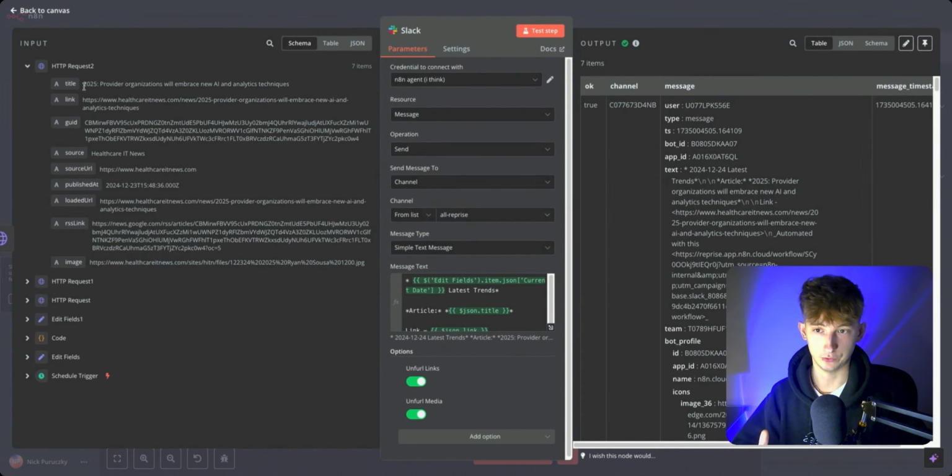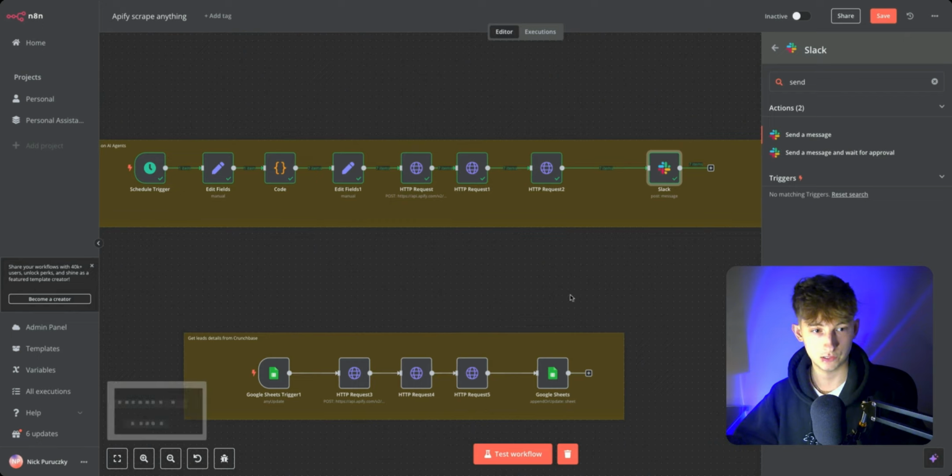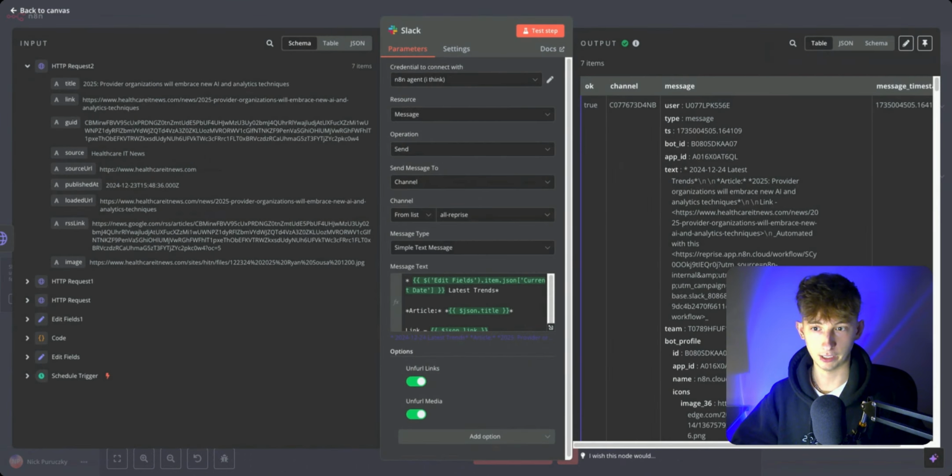So you can see the titles of all the articles and all the different sources. So 2025 provider organizations will embrace new AI and analytics techniques. And remember, the topic that we gave it was specifically AI and emerging technologies. You could cover a whole array of different topics. It really doesn't matter what it is. You don't have to just stick with AI, but it's providing the links to all these different articles.